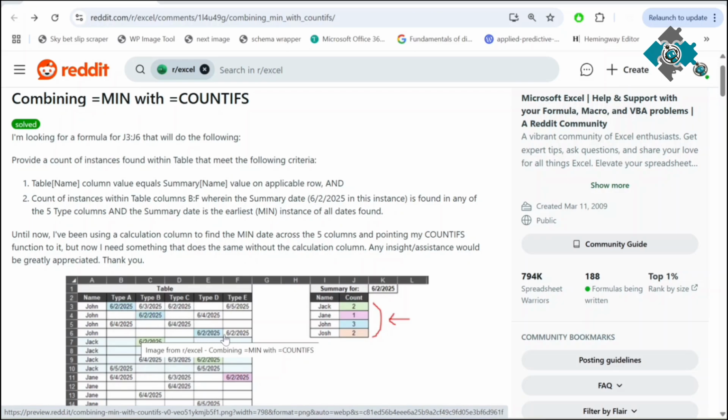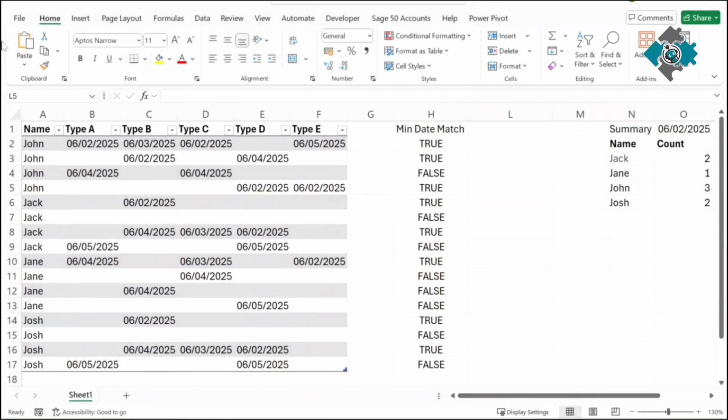Here, as you can see, there's 2 of those, it only counts it once. Okay, let's get going then.